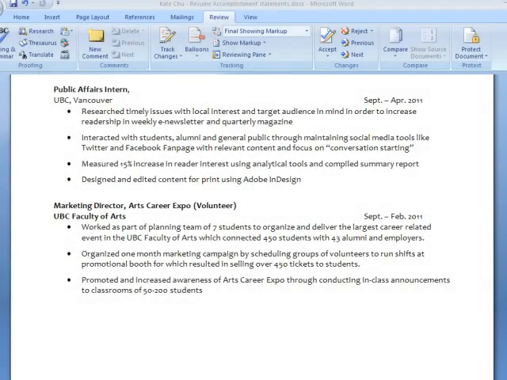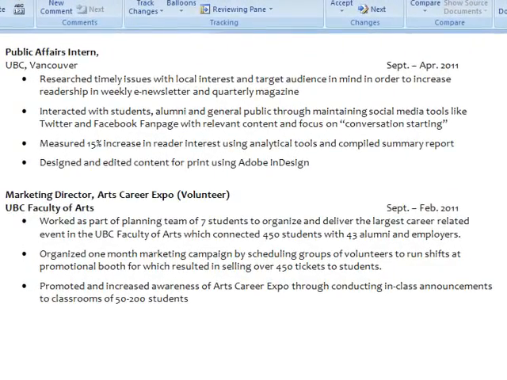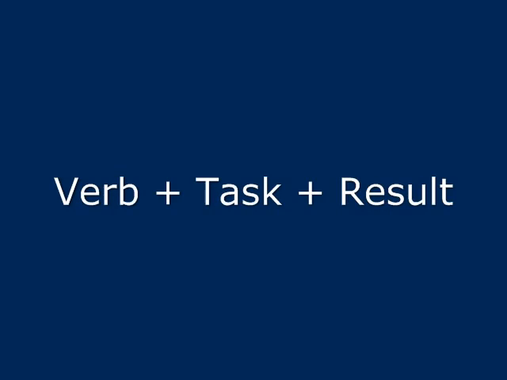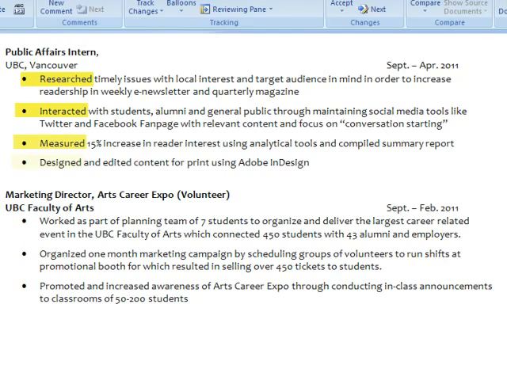Next, let's break down the parts of an effective accomplishment statement. Verb, task, and result. You start with an action verb like researched, interacted, measured, or designed. Next comes the task, interacted with students, alumni, and general public. Finish with a strong result, with relevant content and a focus on conversation starting.